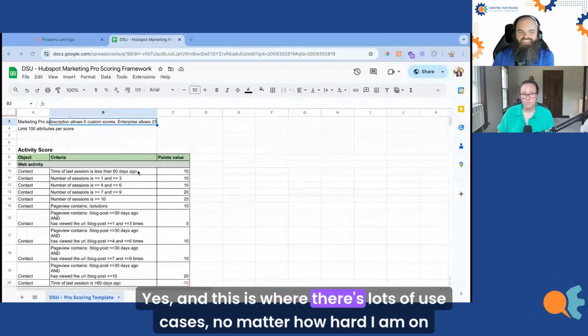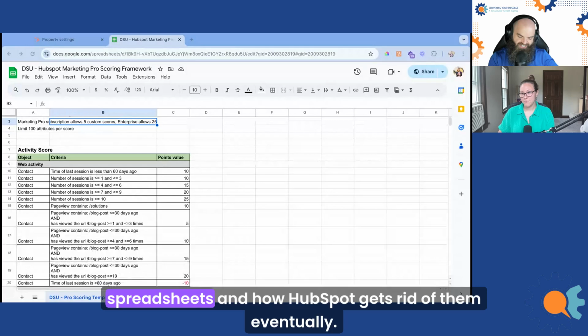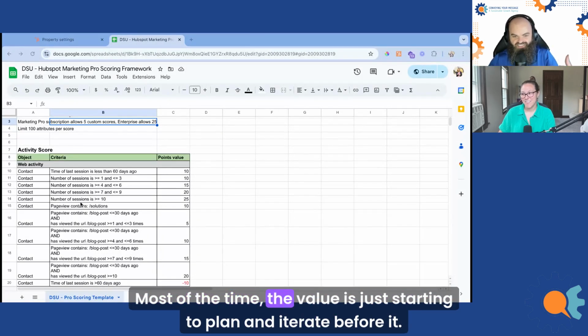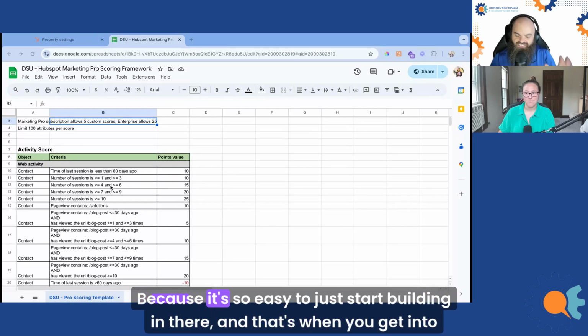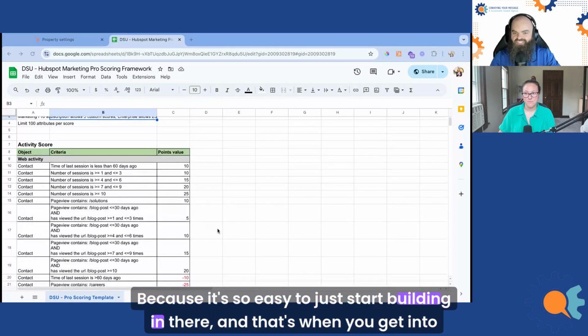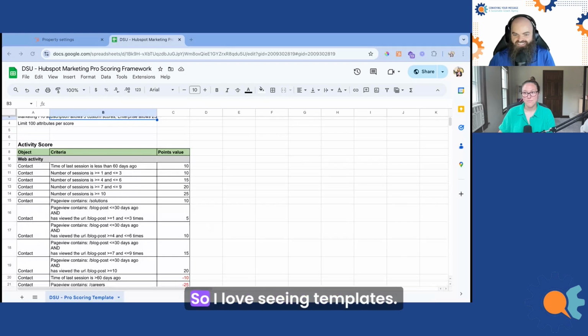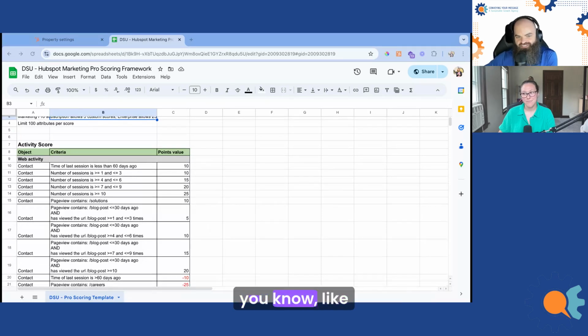Yes. And this is where there's lots of use cases. No matter how hard I am on spreadsheets and how HubSpot gets rid of them eventually, most of the time the value is just starting to plan and iterate before you do something outside of HubSpot so you can at least understand, because it's so easy to just start building in there, and that's when you get into trouble. So yes, I love seeing templates like this.